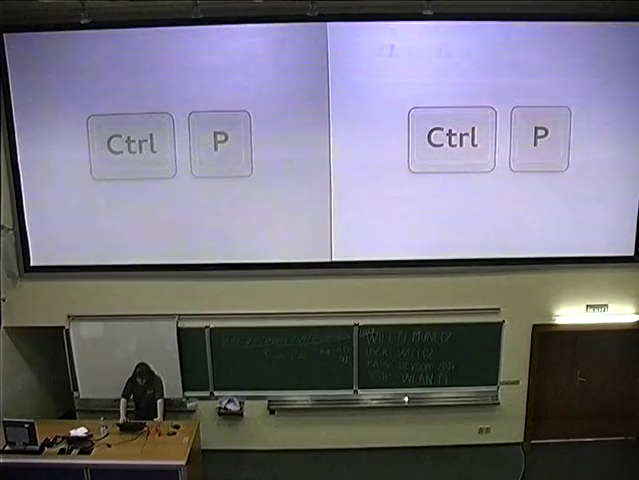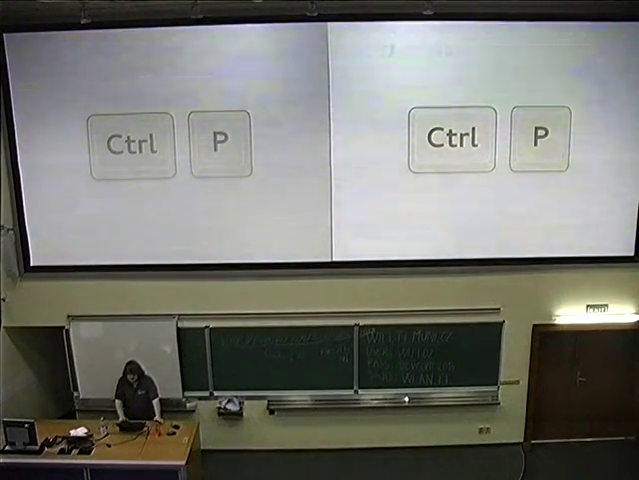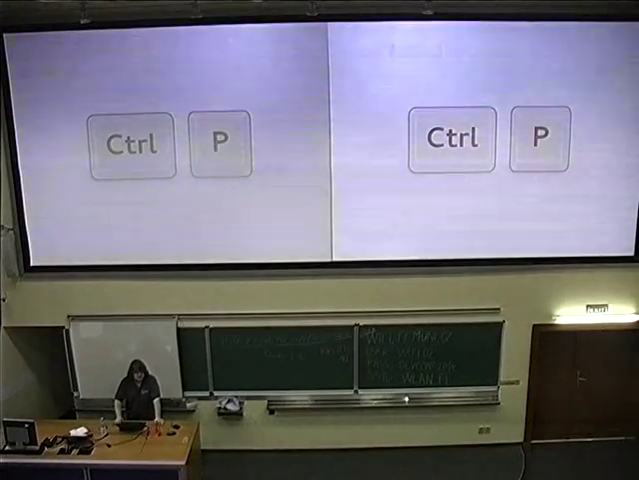So what do we do about this? How do we fix it? How do we do this workflow better? What I really want to do is just open the model and hit Ctrl+P and print. That's all I want to do.